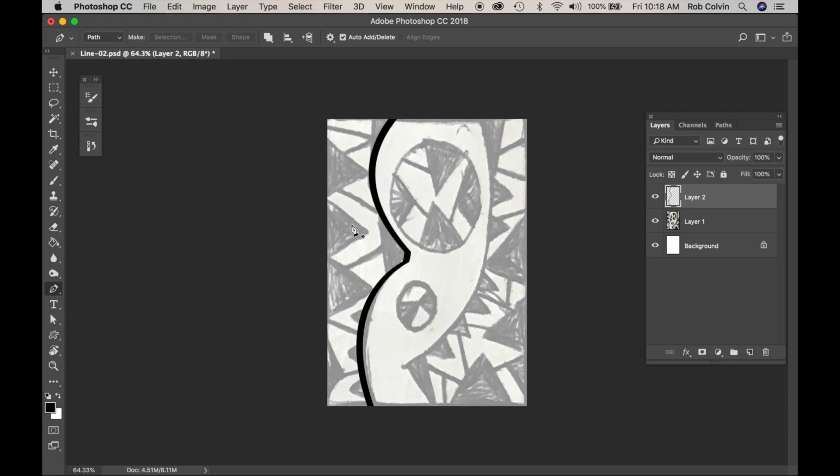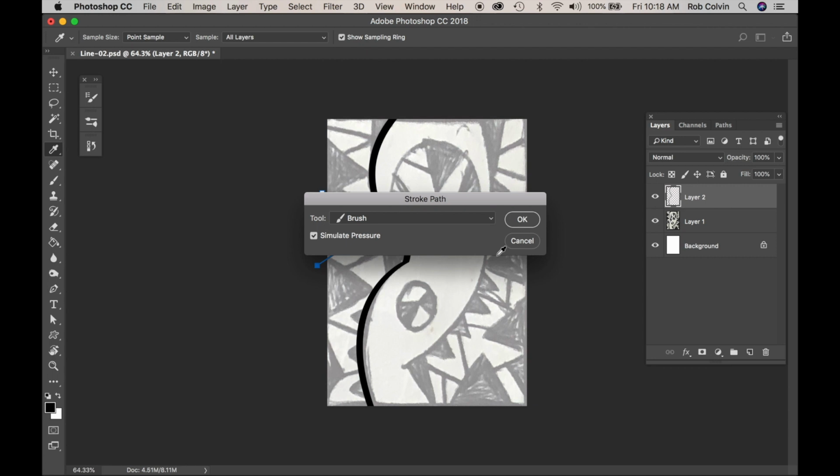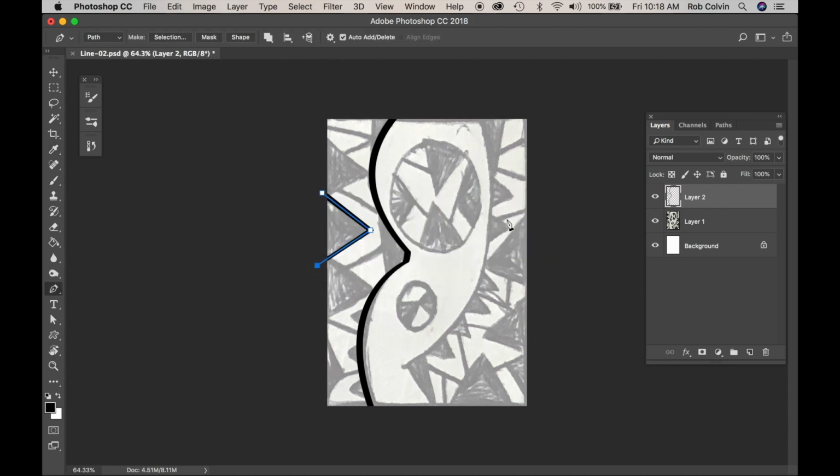So let's try here and here. I'll do right click and I'll do stroke path. Click OK. I'm going to press return and you see I got a nice thick line here, a thinner line here. So that way I'm going to get more variation in my line.